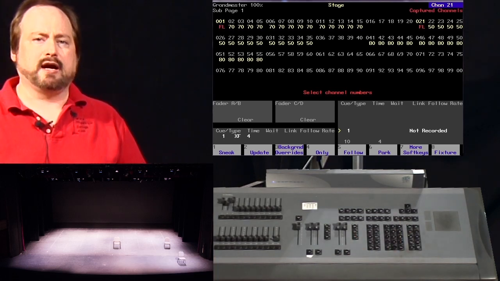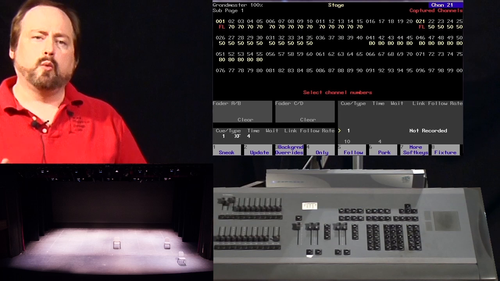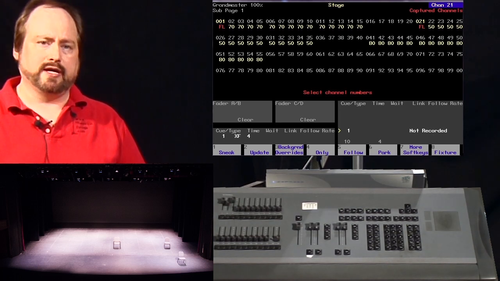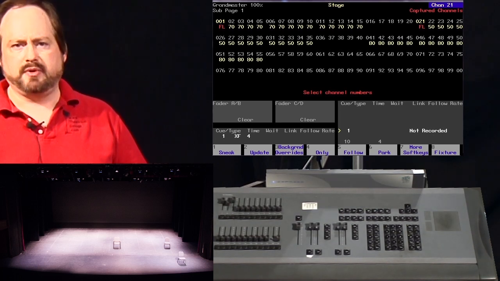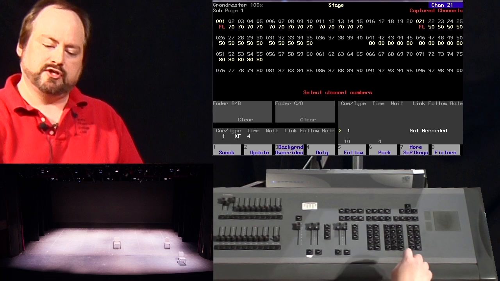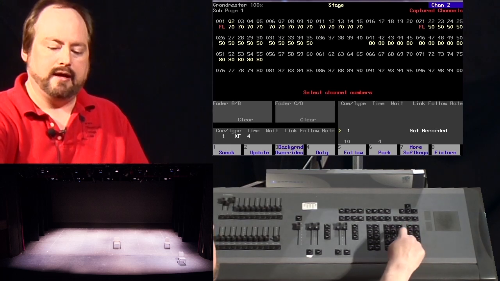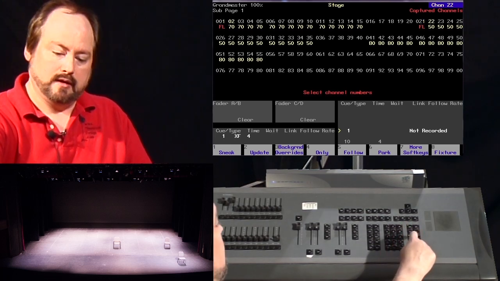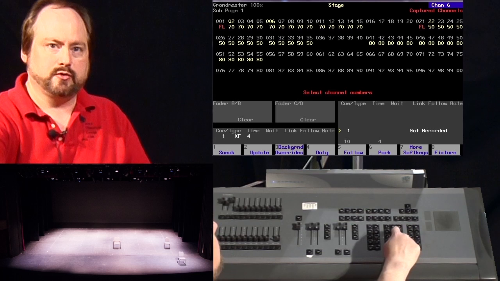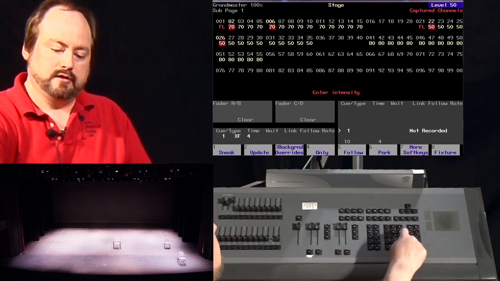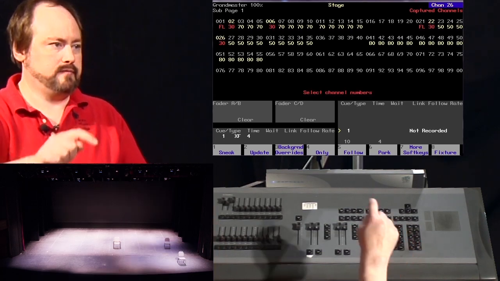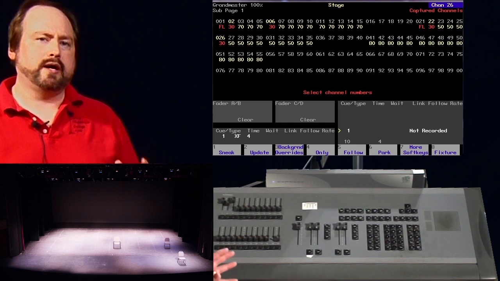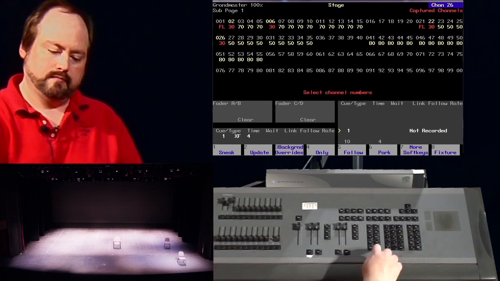If we wanted to make our area stand out even more, we can dip the areas right next to it. So let's bring down areas B and F by taking channel 2 and 22 and 6 and 26 to 30. If we're happy, we can go ahead and record this as Q11.